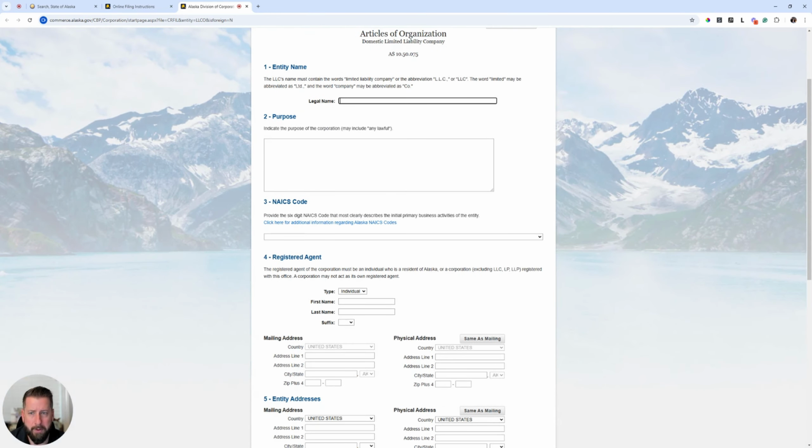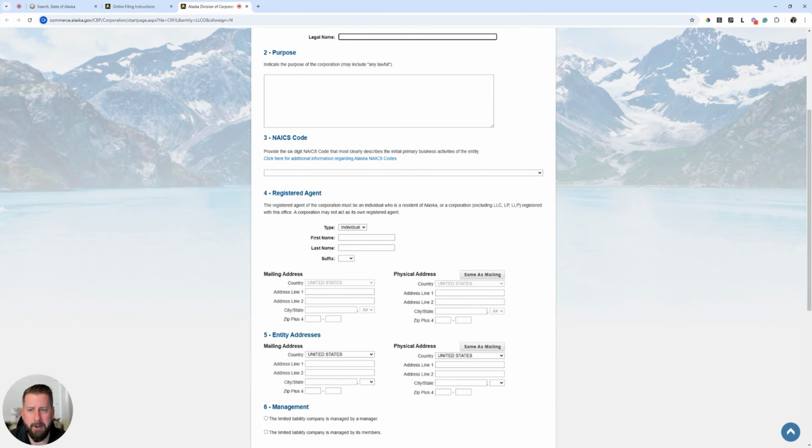You're going to put the purpose. What is your business? What are you selling? What's your service? And then here it has the NAICS code. It has all the different descriptions of different businesses. Go through that, see what most closely resembles what you're going to be doing as a business and select that.